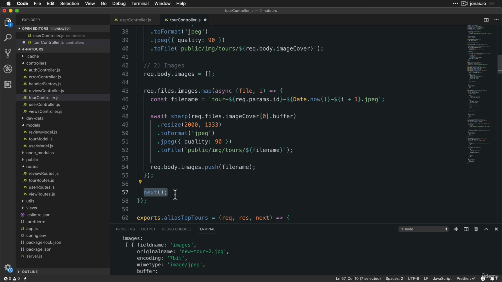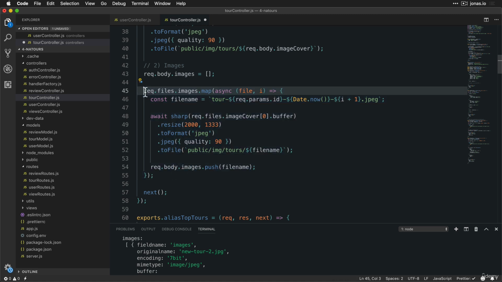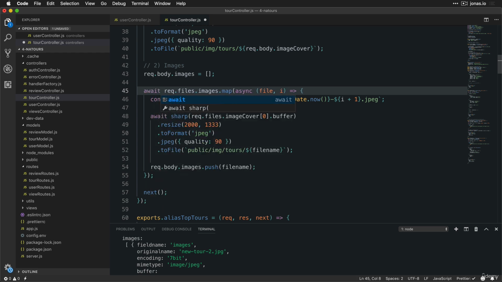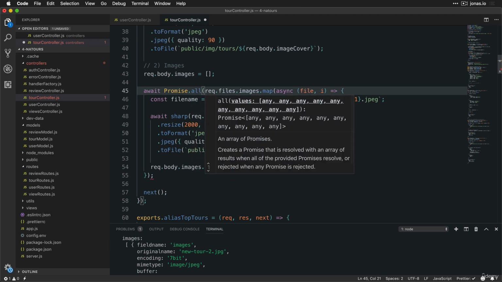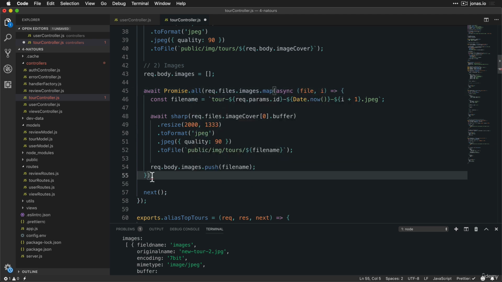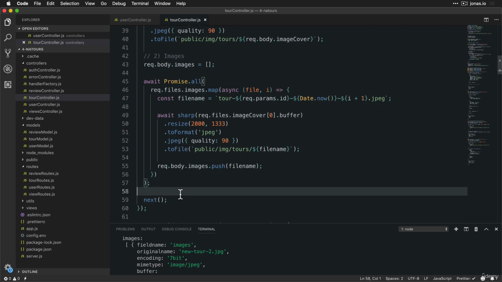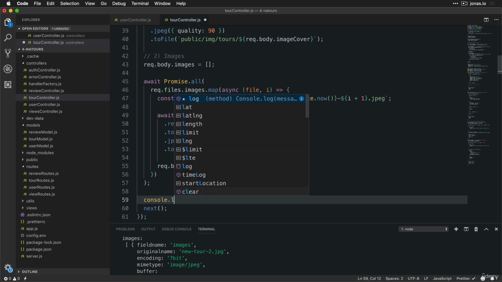Okay, so let's now use Promise.all. And actually, I'm not even saving this array here to a new variable. Instead, I will use Promise.all right away on this. So await Promise.all on the array returning from this. Okay, so I hope that made sense. So now let's actually log the body here to the console.